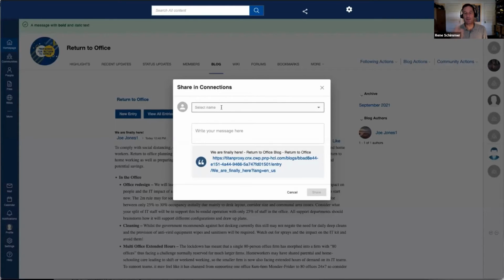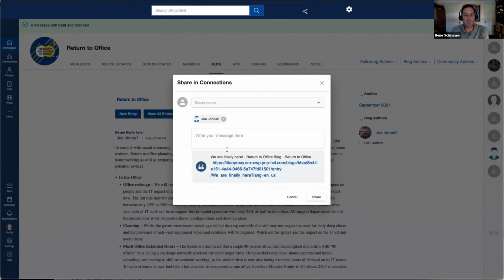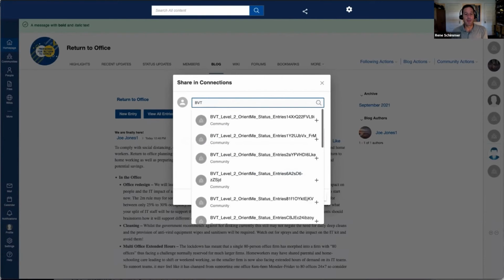So works in some cases, maybe not in others. So now I can just click the share button. Don't worry about the location, that will be different. I can select from people or communities that I've previously shared things with, or I can just start typing. So I'll choose to share this with Joe Jones 2. And you see that the link and the title of the blog is down there.